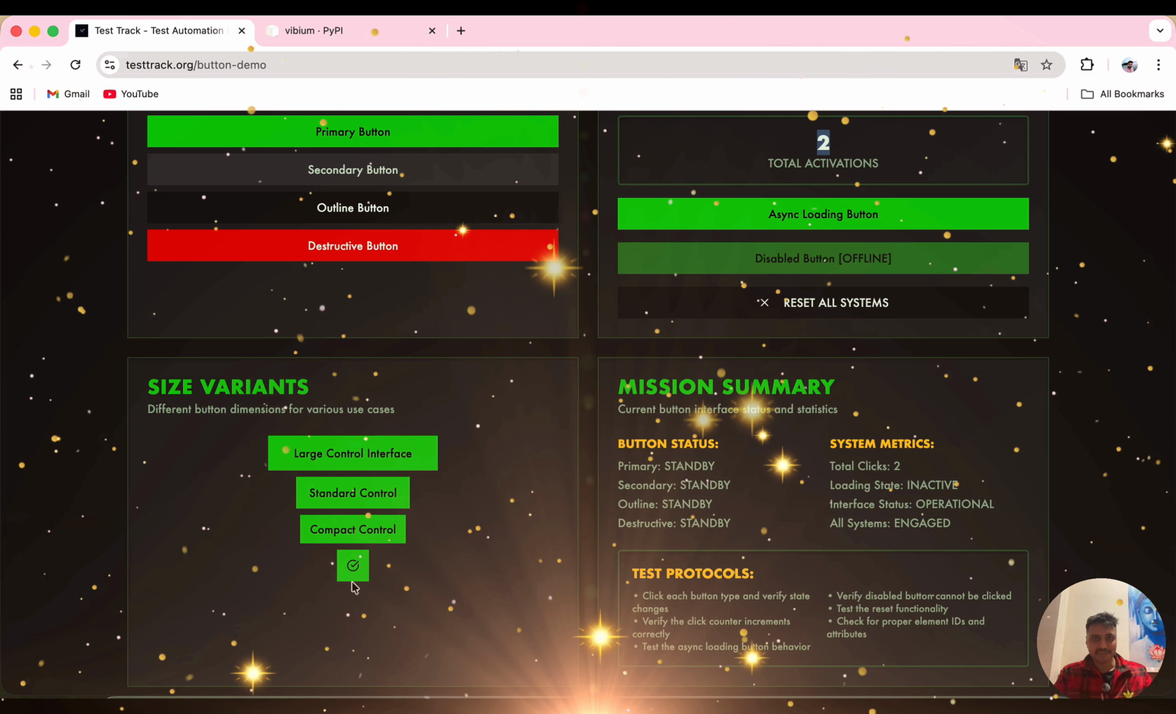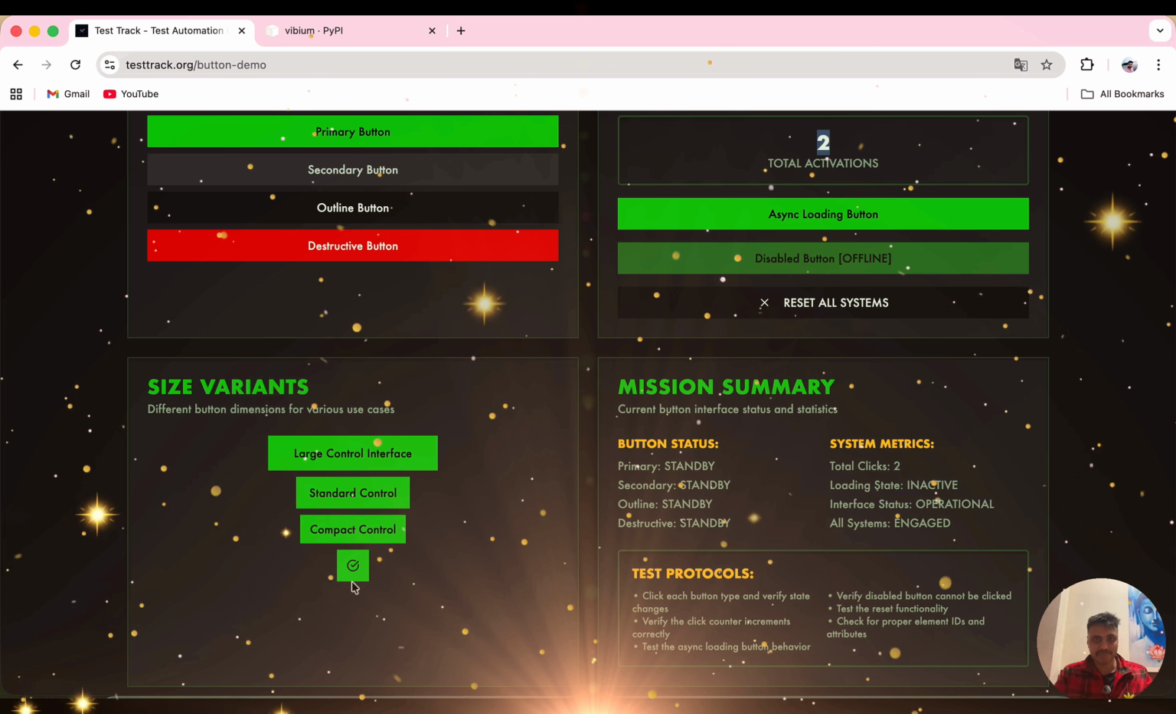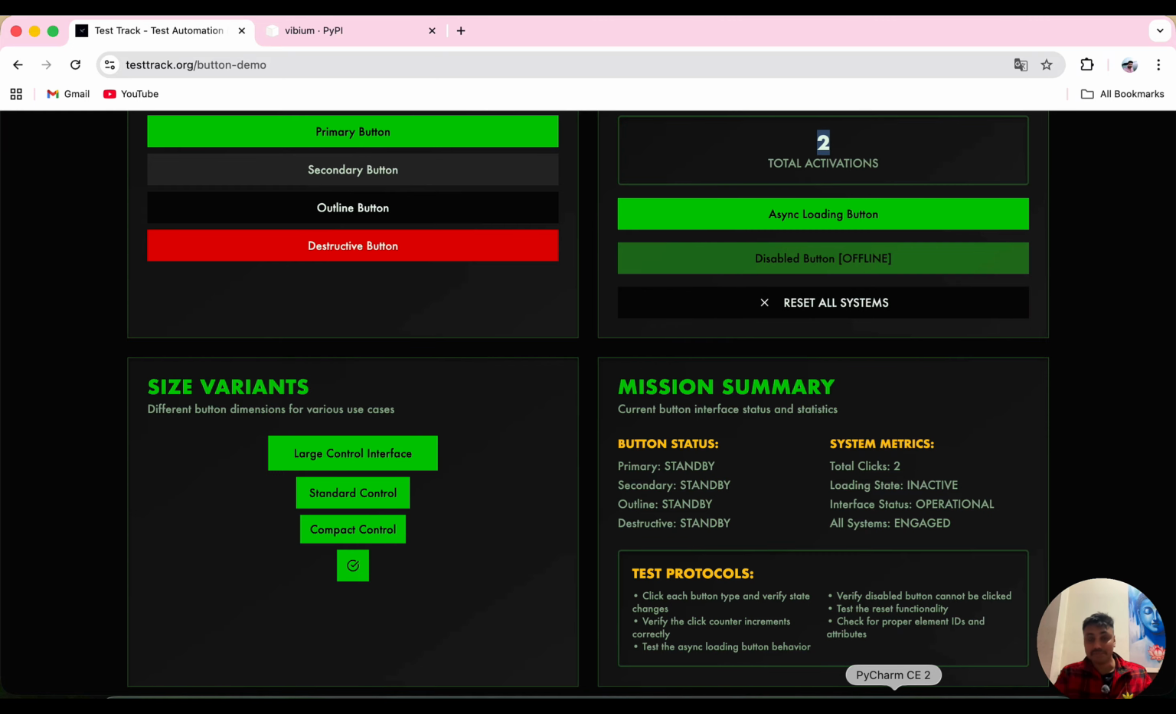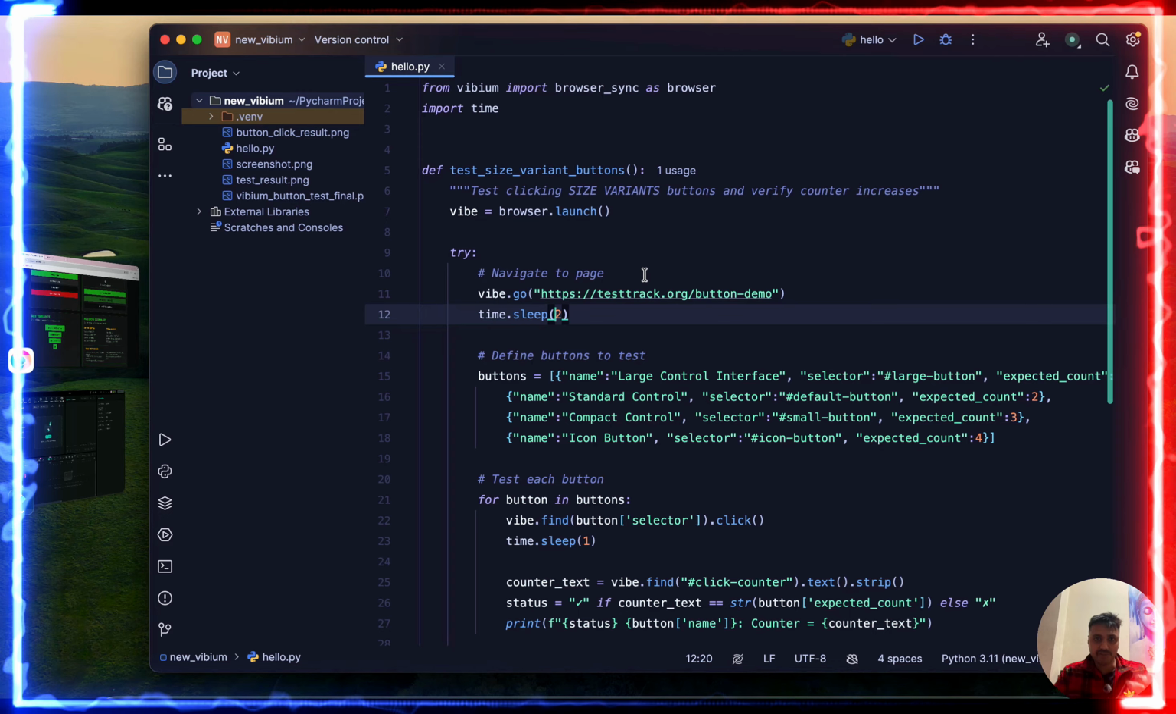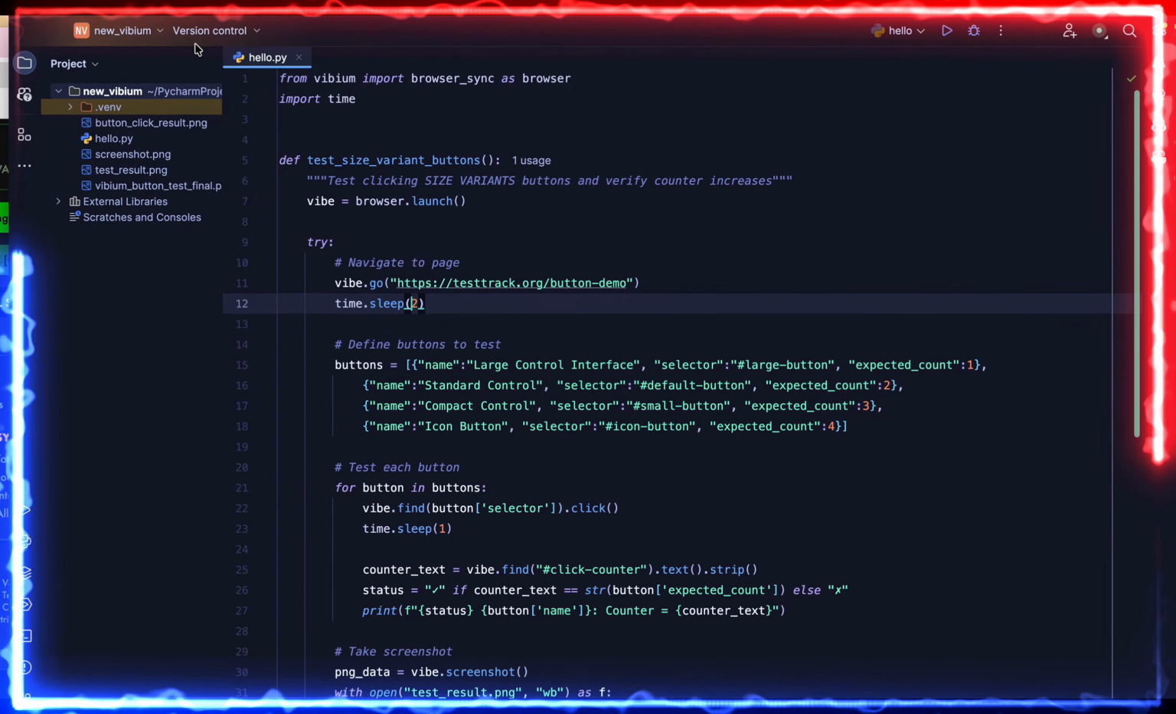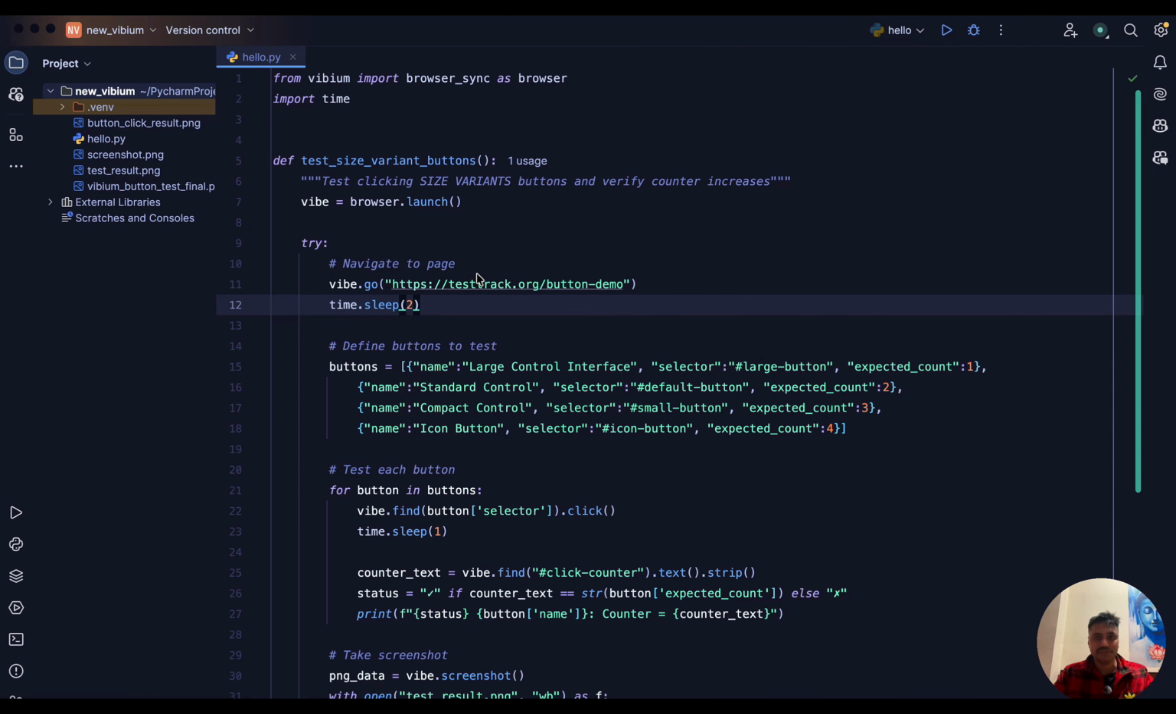So without any further ado, let's navigate to PyCharm. In order to minimize the time, I have already done the scripting. I will go through each line and concept, I will run it, we will do some debugging, and we will get familiar with Vibium style automation scripting. So let's start with the very first line.